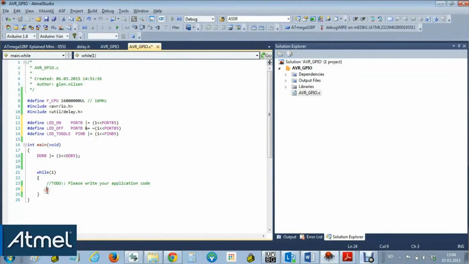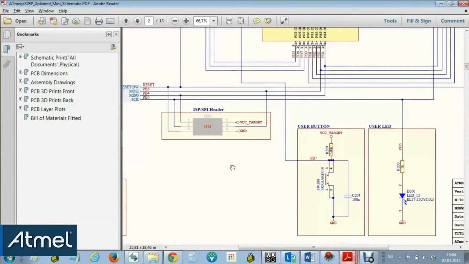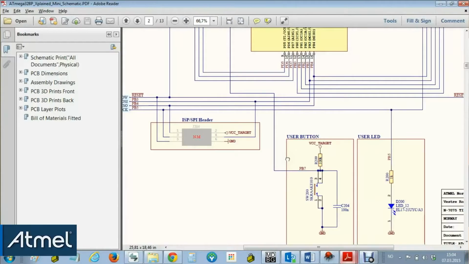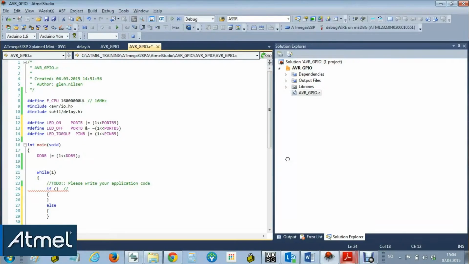We'll take this out, and what we're really wanting to do is, going back to our schematic, we can see that pin B7 is connected to our switch. And what we want to do is, if this is low, because that'll be what will happen when we push the switch, so if pin B7 is low, then we want to turn the LED on, and if not, LED off.